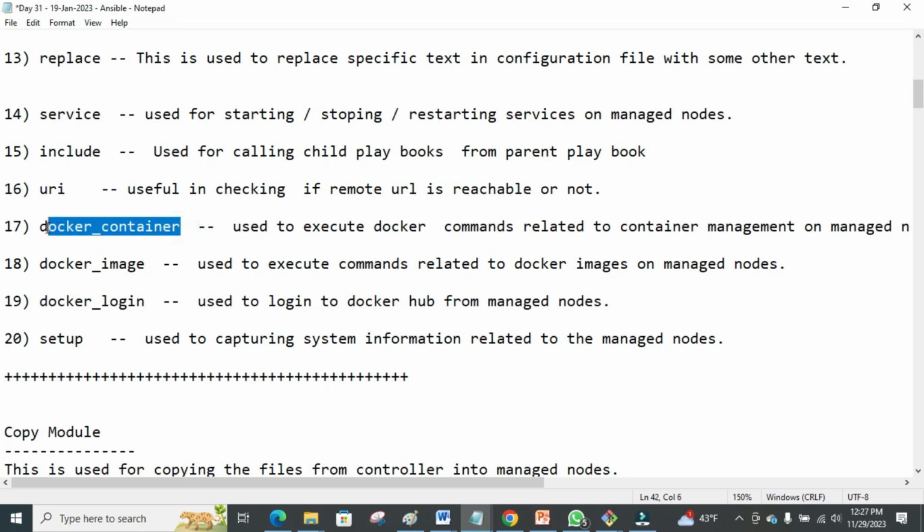We have the Docker container module used to execute Docker commands. So you can decide to execute your Docker commands from your controller, and all those commands will be executed at the level of all your managed nodes. Docker image, Docker login, all these are used at the level of the controller for all the managed nodes. Okay, then we have setup, used for capturing system information related to the managed nodes.